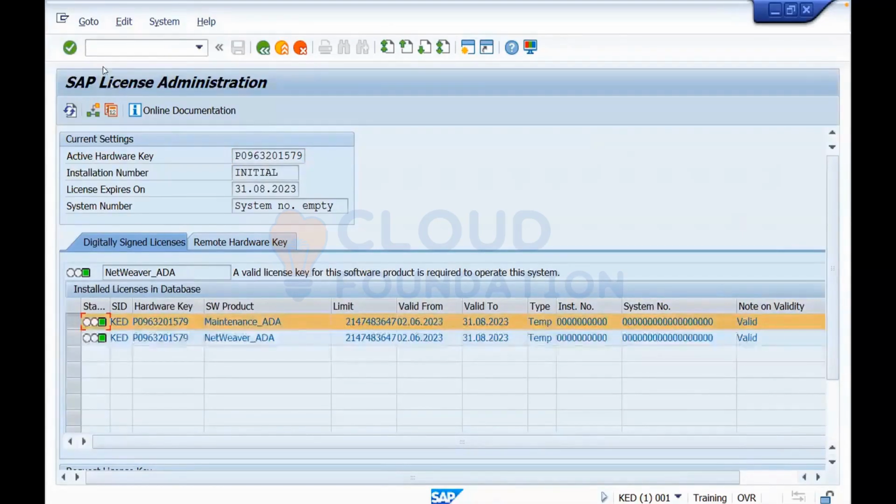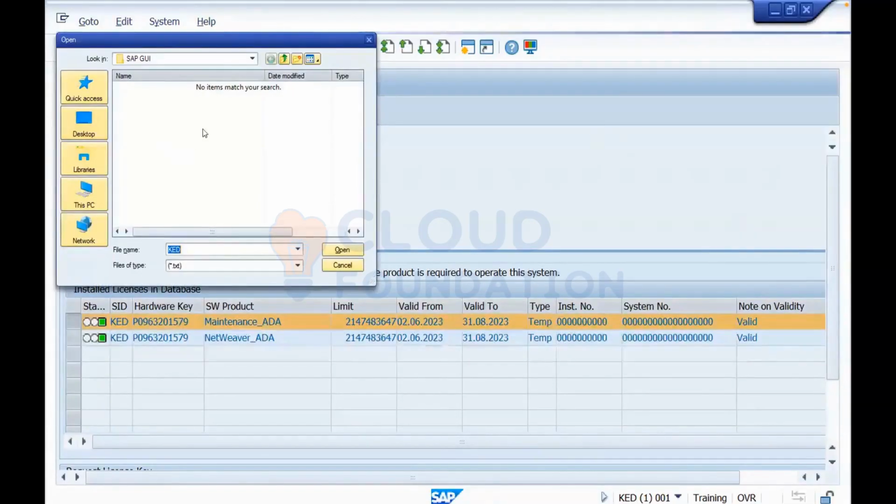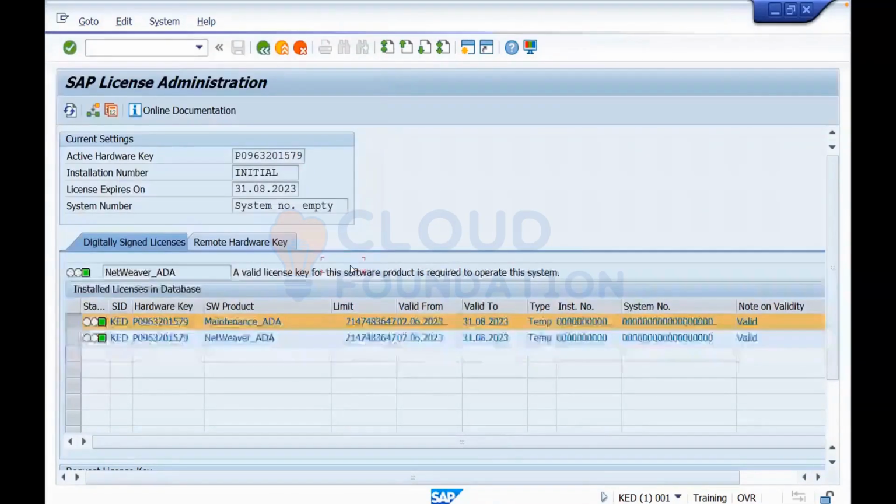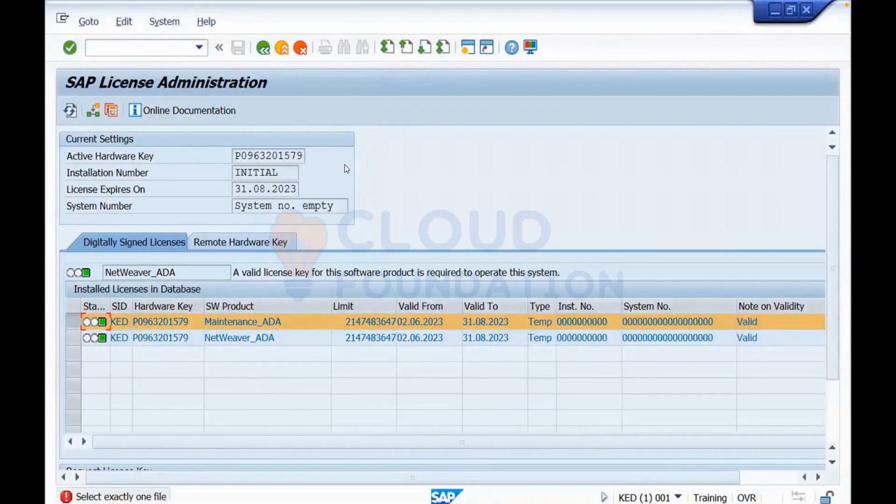And then we can apply the license. Install new license. We have to give the license file and apply it. Maintenance activities can only be done when the system is licensed. As I said, an unlicensed product cannot be further maintained. We have to apply the license. Only then we can do corrections.